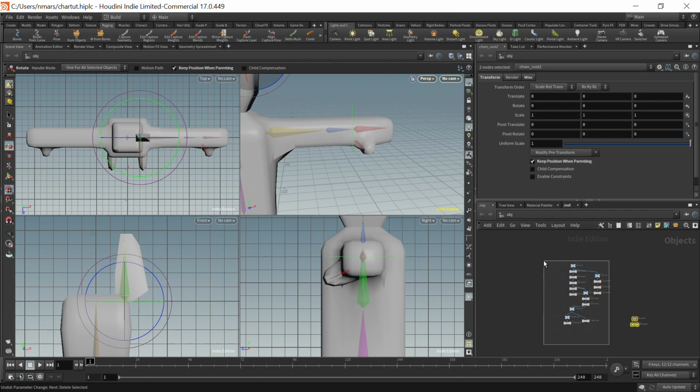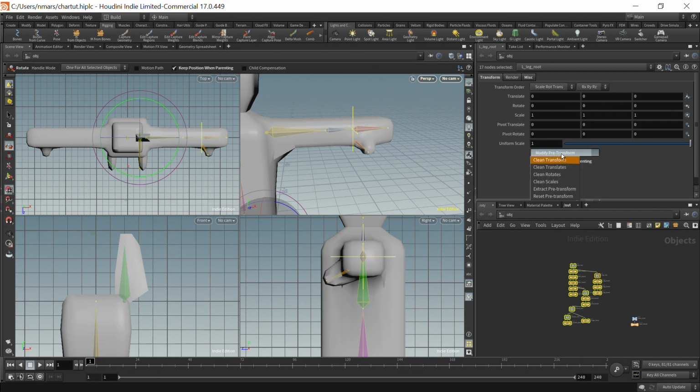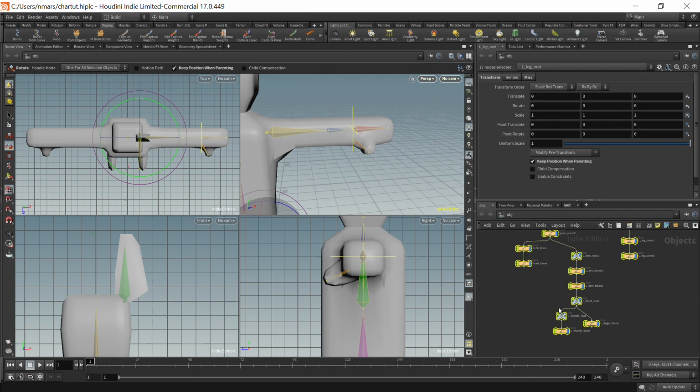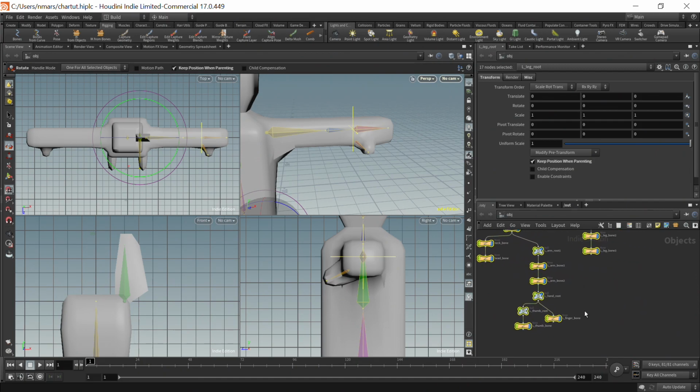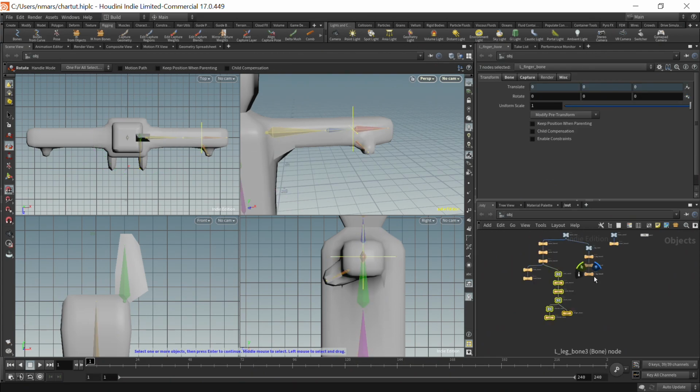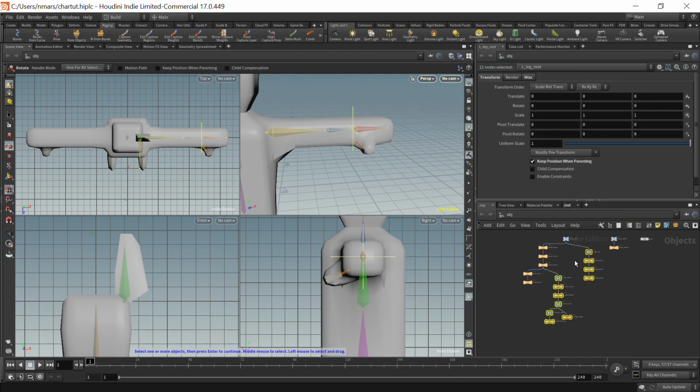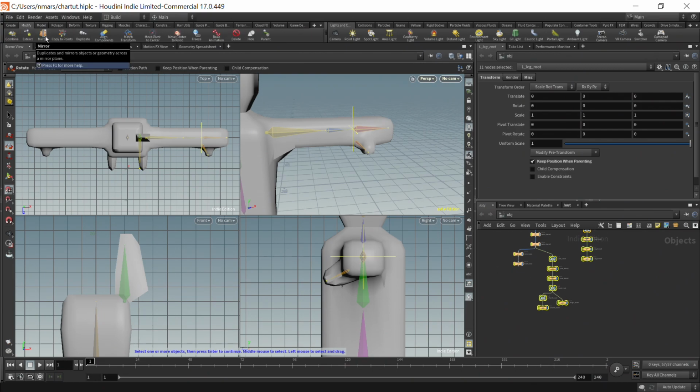First of all, let's highlight everything that we got so far and modify pre-transforms, clean transforms. Let's hit L to make it nice and laid out. And let's select all of our L underscore things, and hold shift here to select them all. And then we're going to go up here to modify and then hit mirror.